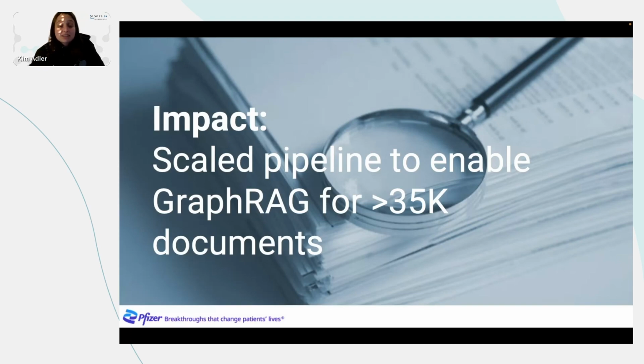So what has been the impact of this project? We've been able to scale this pipeline to enable GraphRAG for over 35,000 documents. And these are documents from a very newly acquired company for Pfizer. So it was really important to make sure that the contents of these documents were made easily accessible to people at Pfizer as quickly as possible. And because they came from a newly acquired company, we had no insight into how these documents were structured. So with this approach, we're able to really quickly chunk documents regardless of how they were formatted and get that information to people as quickly as possible.